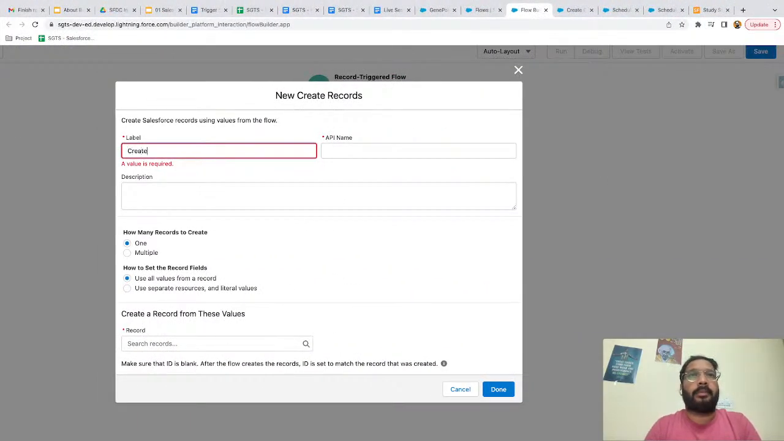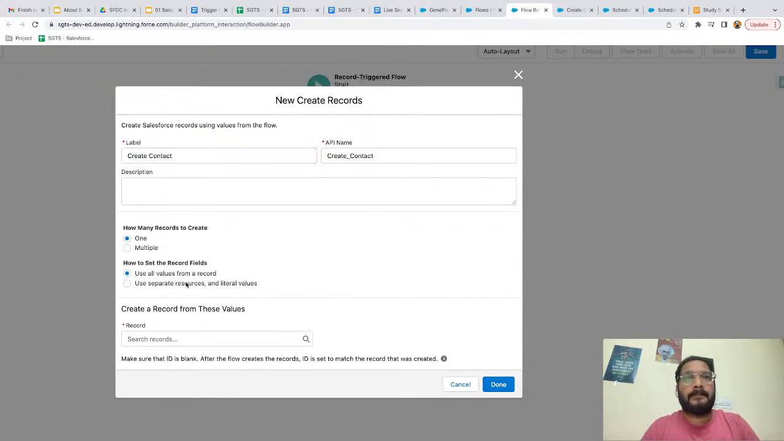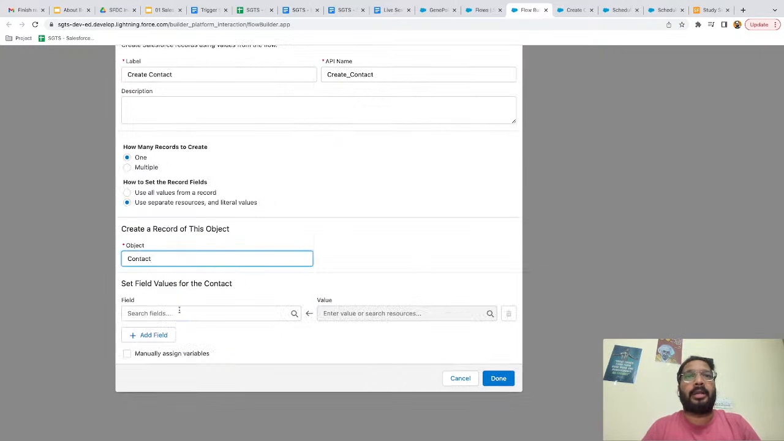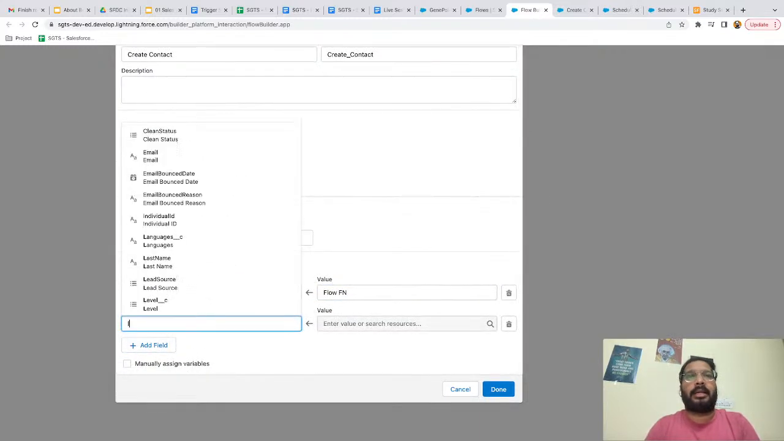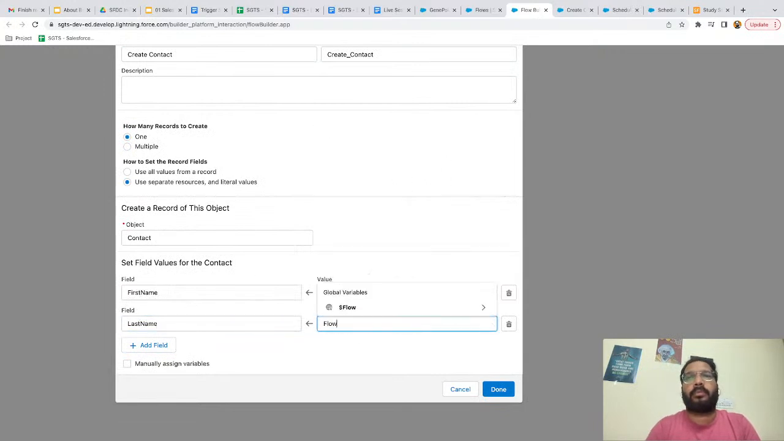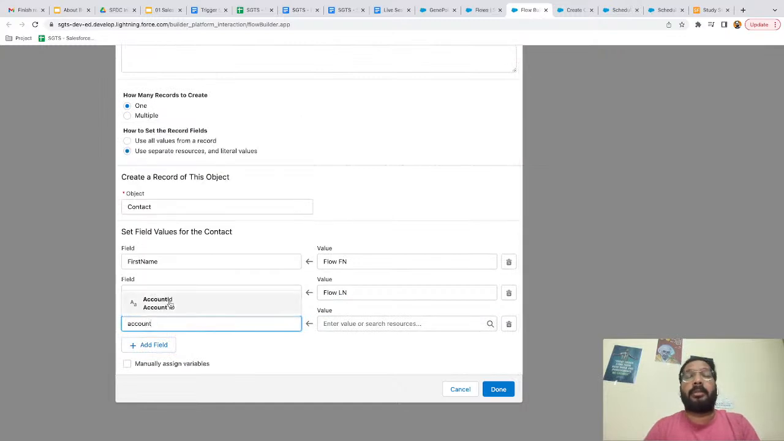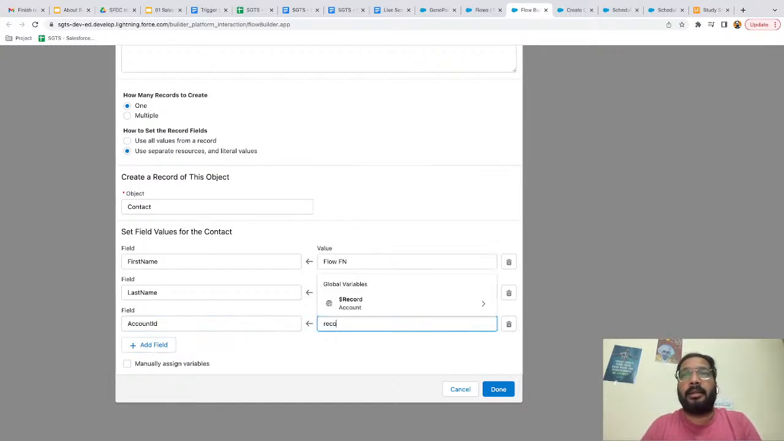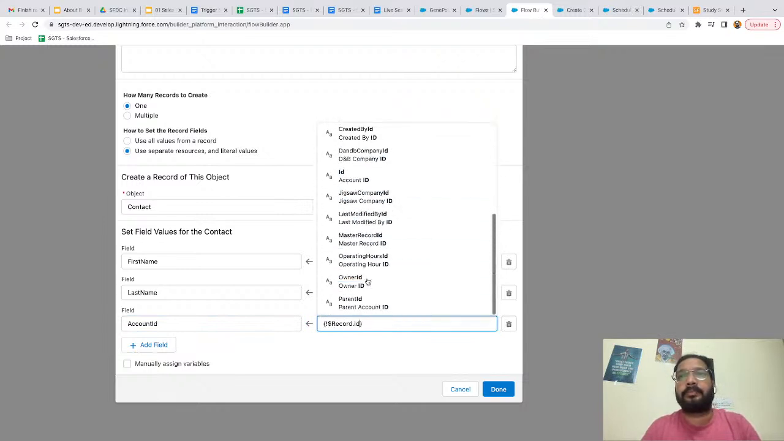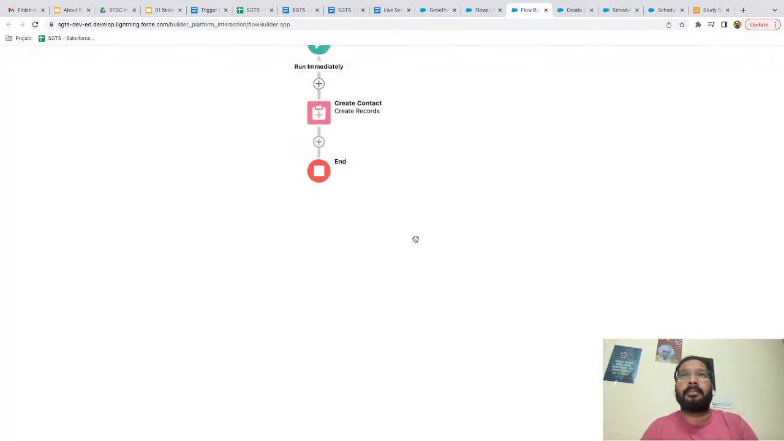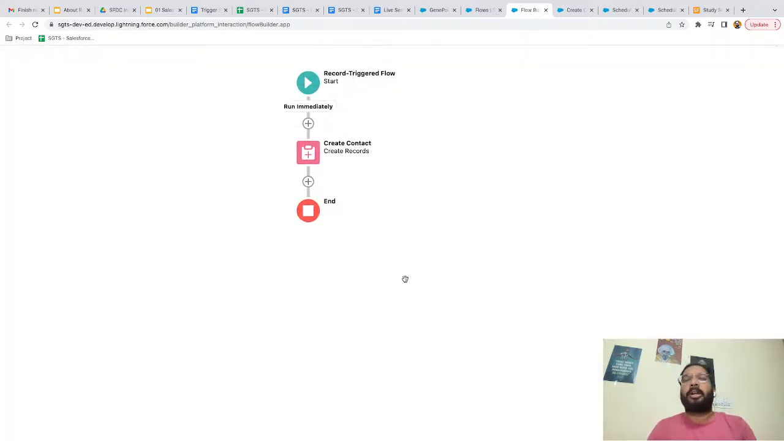So here I am writing create contact. So object I am selecting as contact, and under contact we have first name. So I'm setting that. So flow FN first name, then last name, flow last name. Then we need to set account ID so that it will be related to account. So here I am setting record.id, right? So that account ID will be linked here, and I am clicking on done. So this way contact will be created.